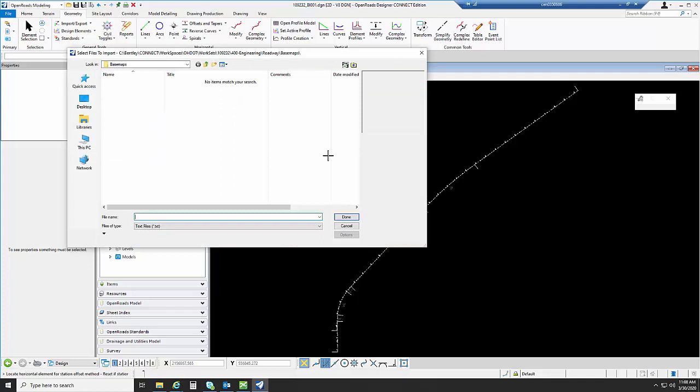Now it's asking me to browse for the file that I'm going to use to process. So I'm going to go up the path here and go into the Geotechnical Engineering Data folder and change my filter to all file types. And I have a CSV file that has my information.